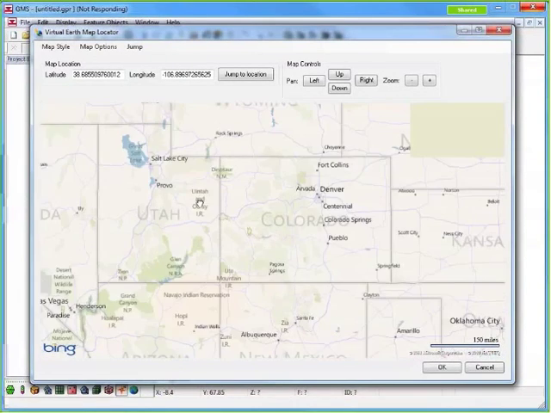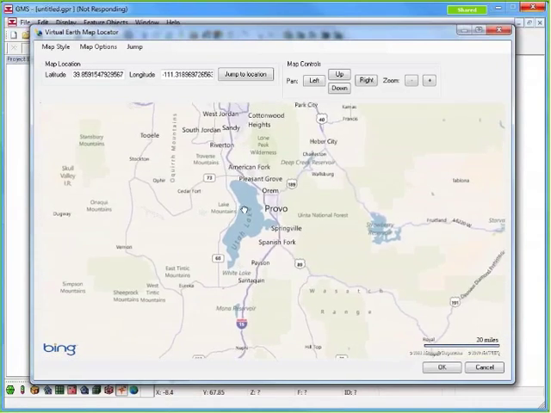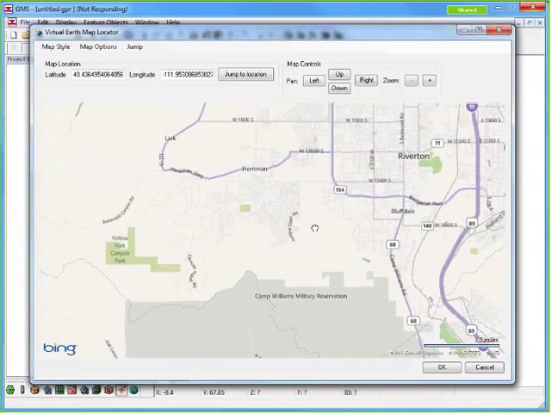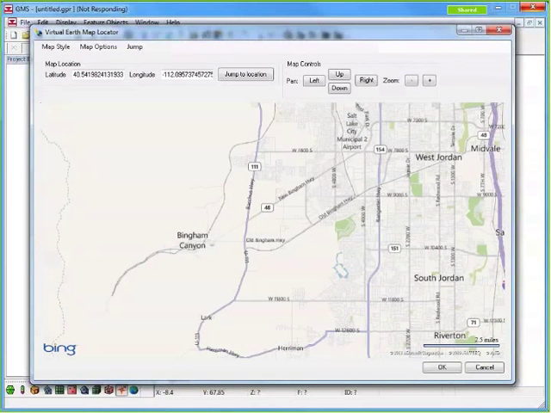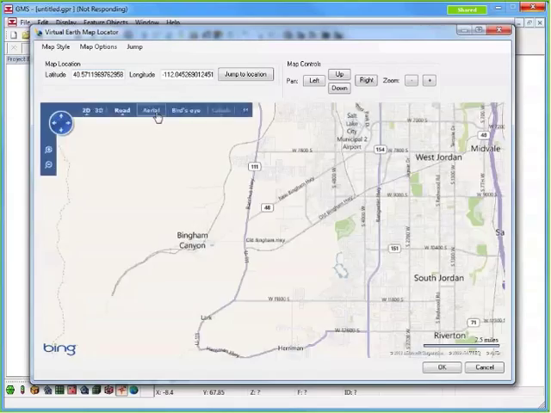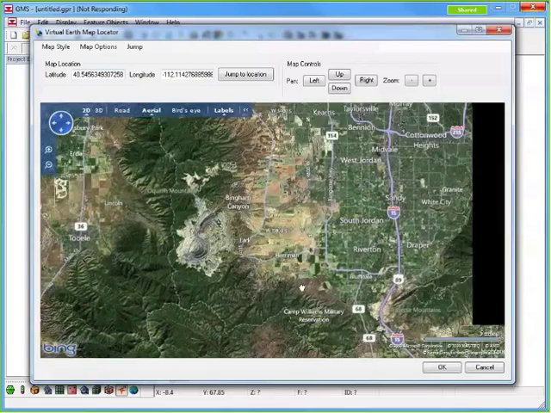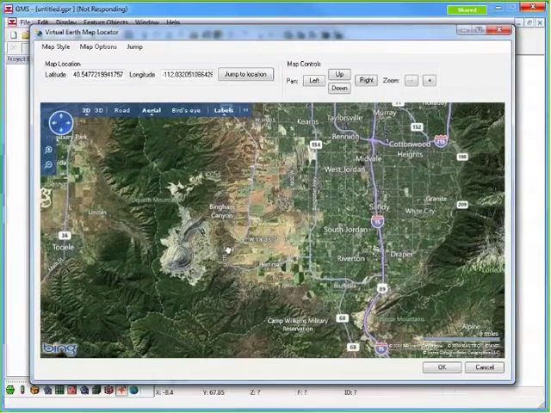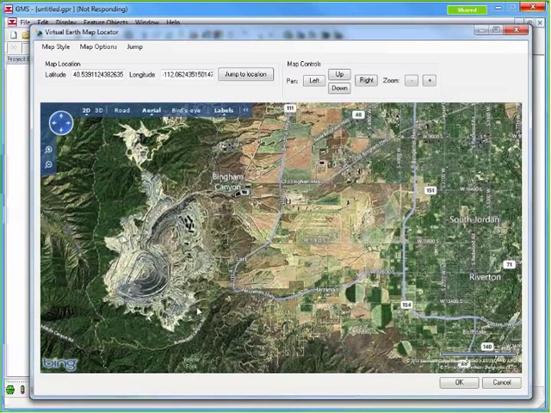So let's say I had a project in the South Salt Lake area, and this project has to do with a mine. Inside this map, I can turn on the aerial imagery so I can see what I'm looking at. Let's say I have a project concerning this copper mine right here, and this is the area that I want to study.